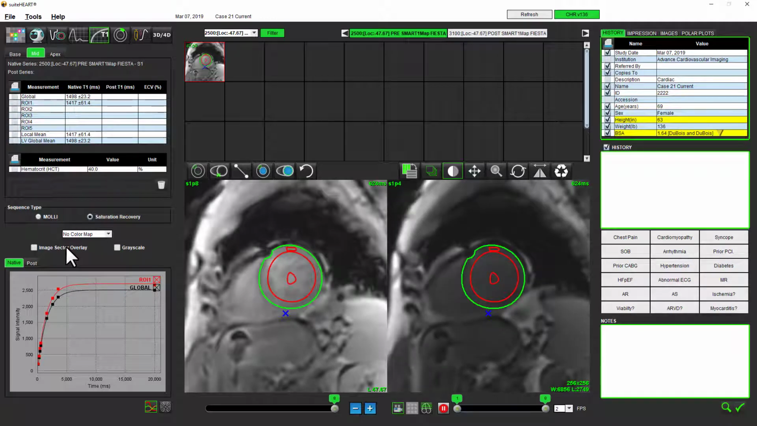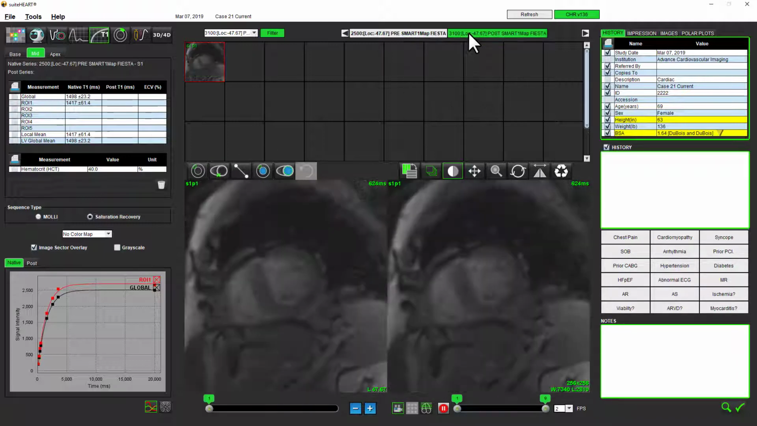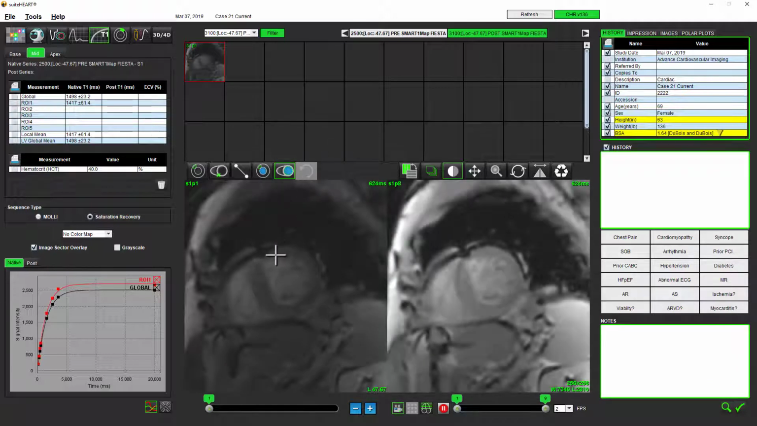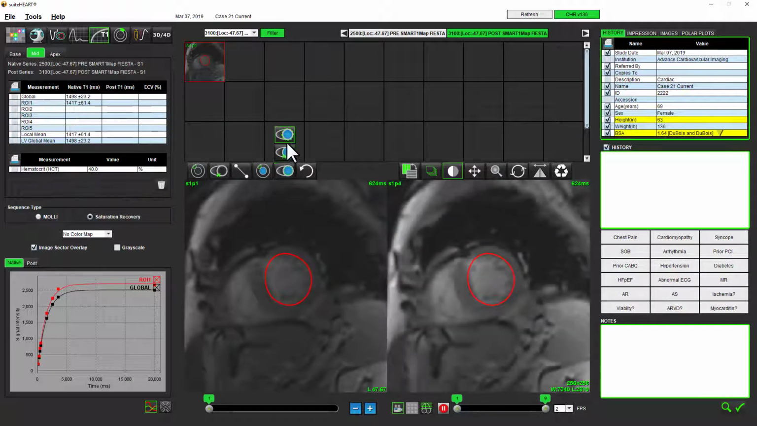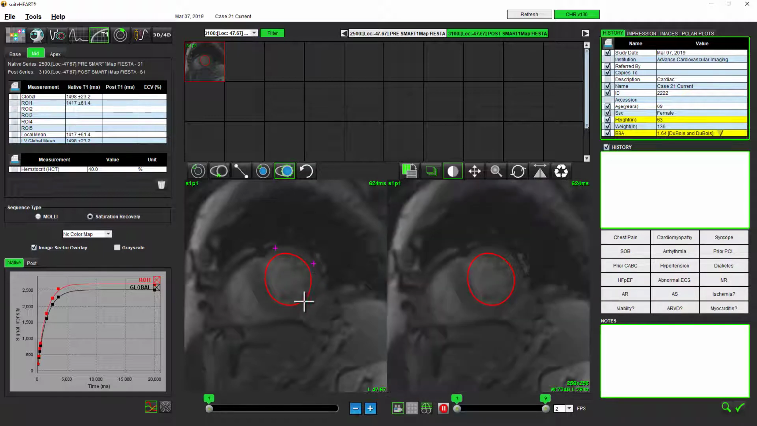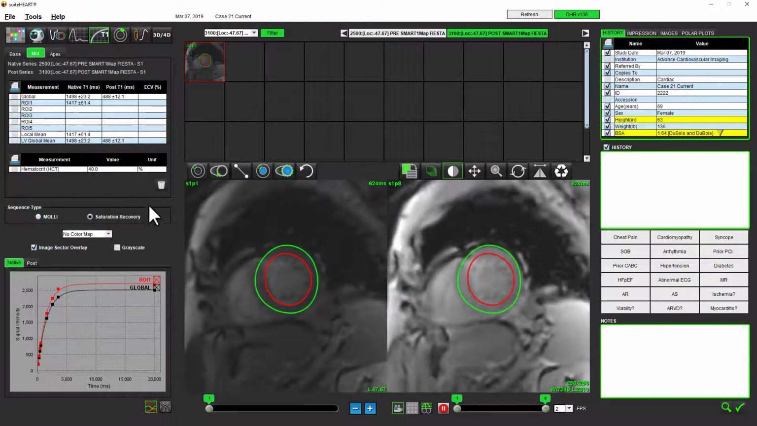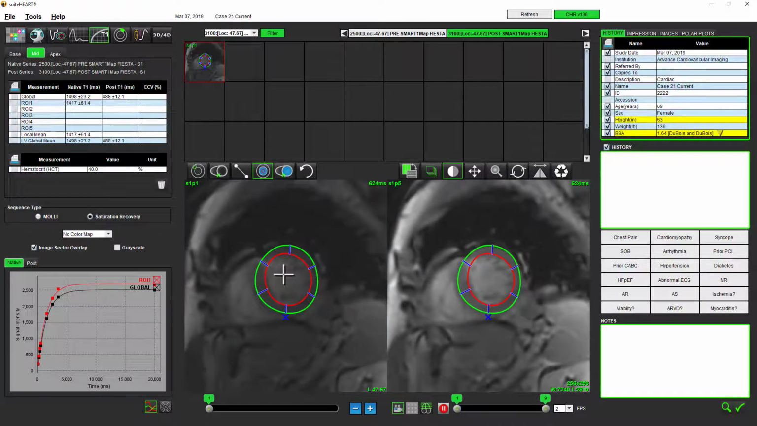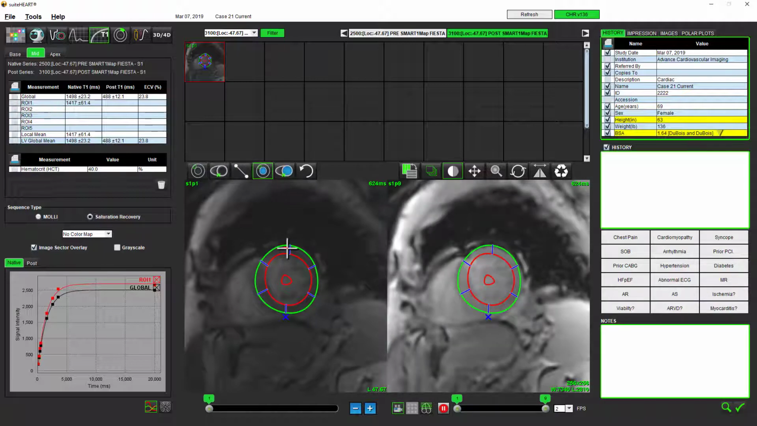If I'd like to see the image sectors, I can click on this option here and it will show me where the sectors are. And I can do this not just for the native images, but also for the post-contrast images, which I can select here. And now I can use these post-contrast icons to again mark the endocardium, the epicardium, the RV insertion site, the blood pool, and I can even choose a focal region of interest in one specific area of the myocardium.